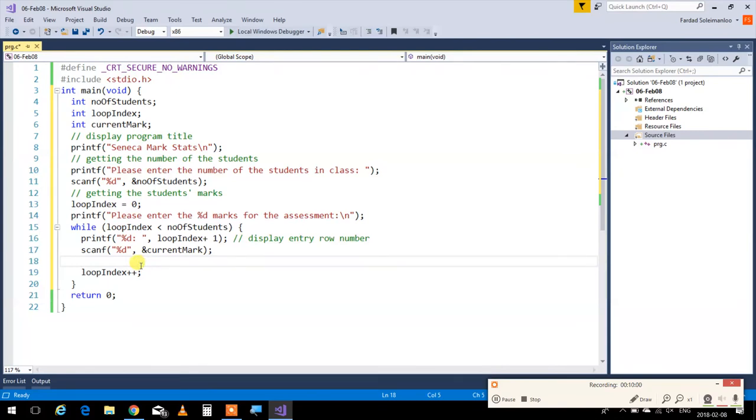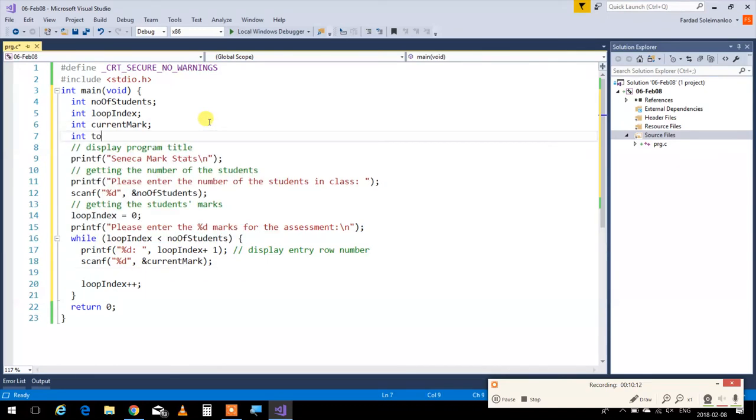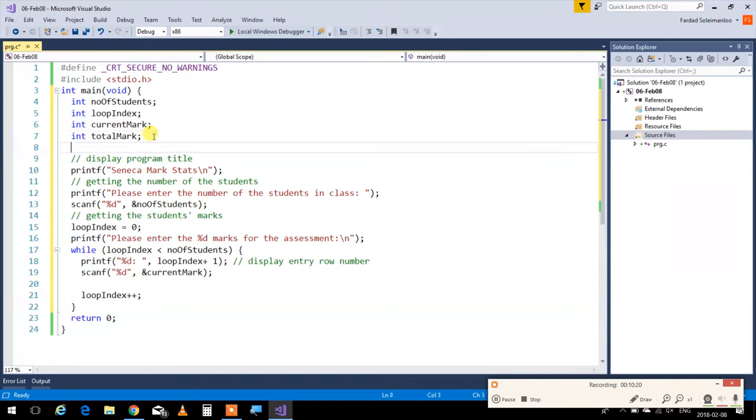Now that it's done, I have to follow the business logic that I want to do. So I have to get that mark and add it to the total mark so I can find out what the average is afterwards. So I need a total mark, so I'm going to say int total mark. Okay, total mark is there. And probably at the end, I'm going to need to show the average.